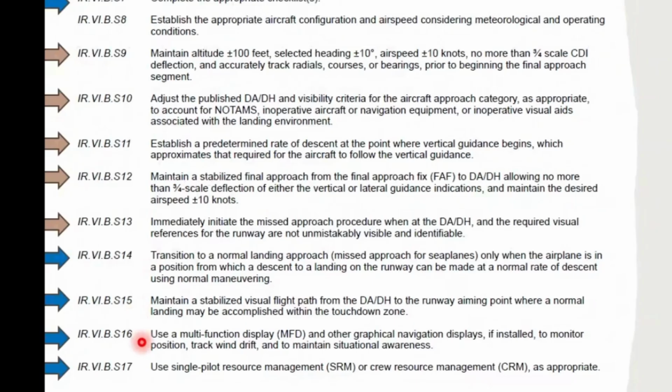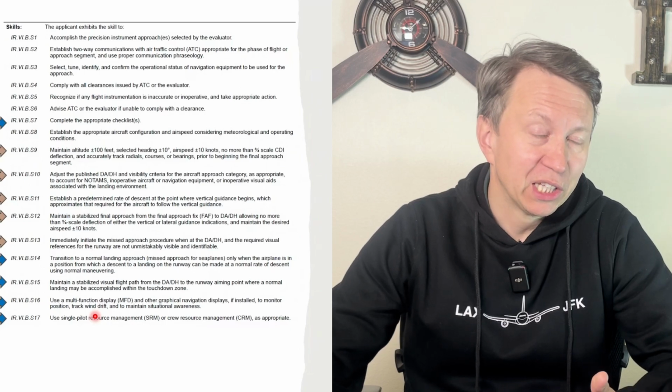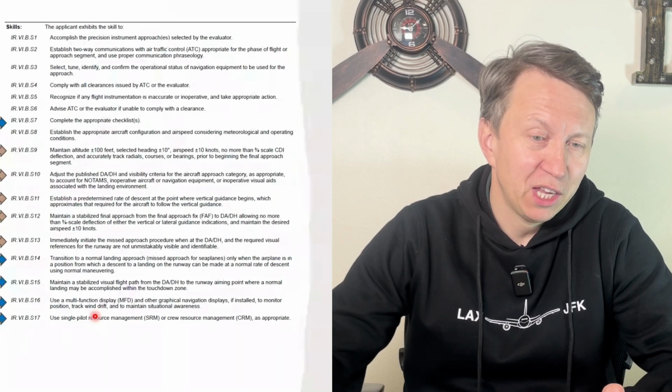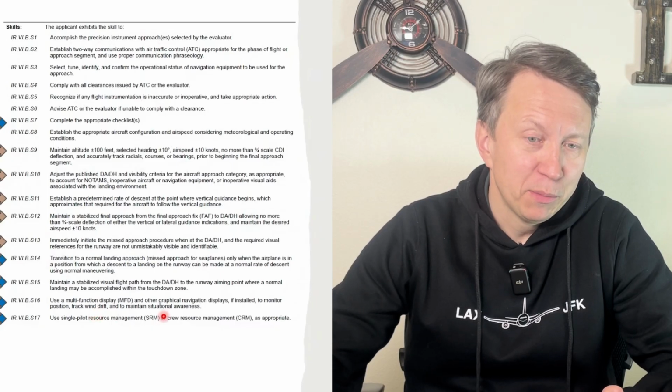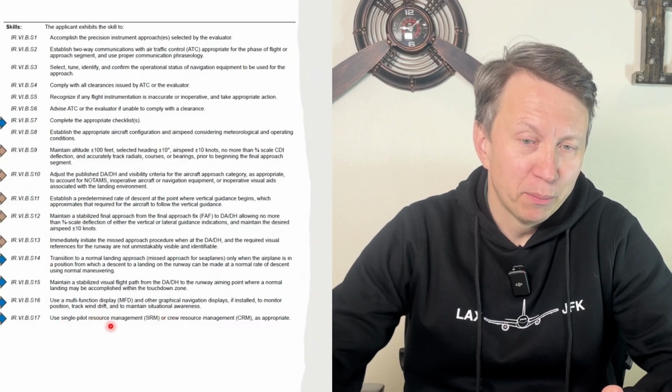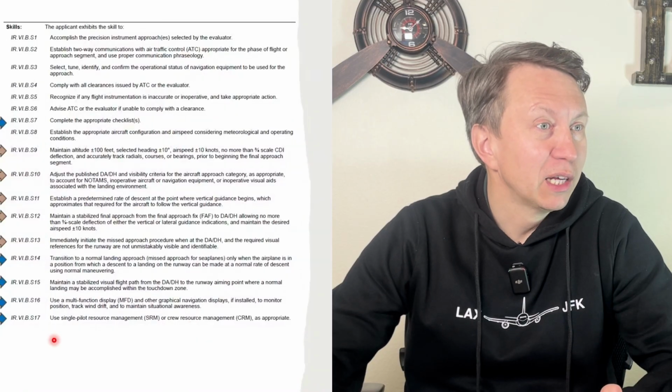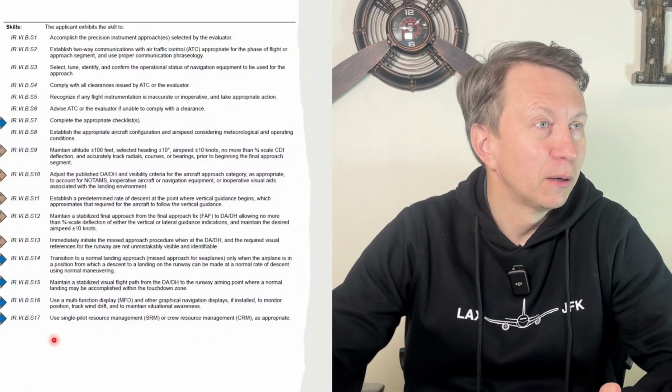Using the MFD for situational awareness. I don't know how many years ago they added this, but I assume this wasn't in the PTS 10, 15 years ago. But they expect you, if installed, to monitor where you are on the map, track wind. The G3X, at least in our planes, and the G1000, they give you the wind details, and you maintain situational awareness. SRM and CRM, obviously, as needed.